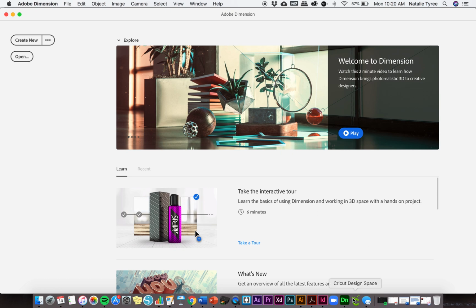So when you open Dimension, and you may not have opened Dimension before, it's this little green icon with the D and the N on it. This is the window that will open. In your Explore area here, you have a quick Welcome to Dimension video. I highly recommend watching that. It'll just give you a quick walkthrough of Dimension's capabilities.